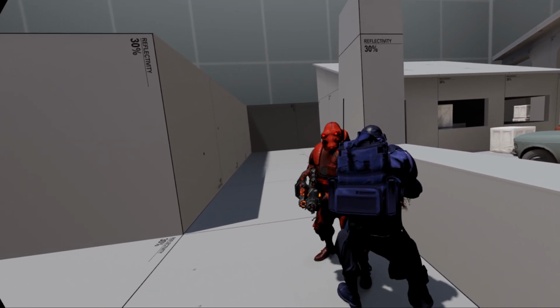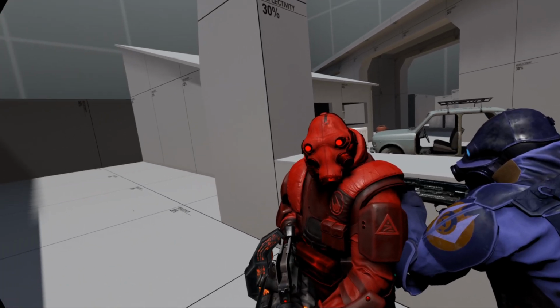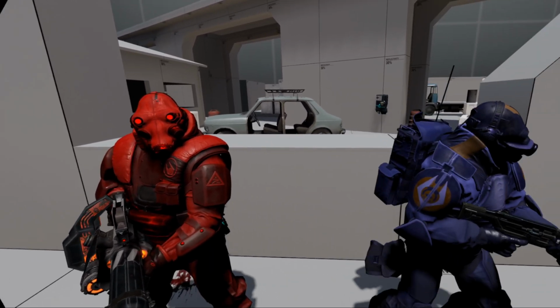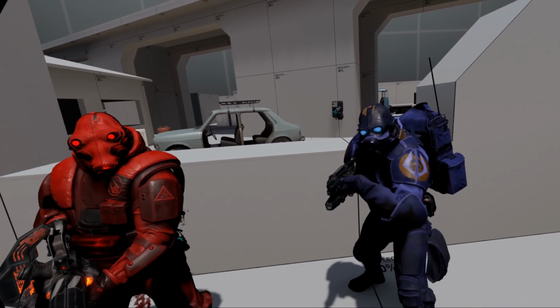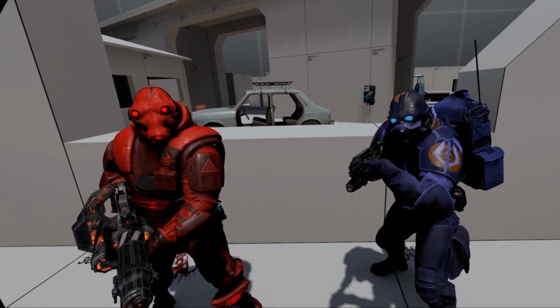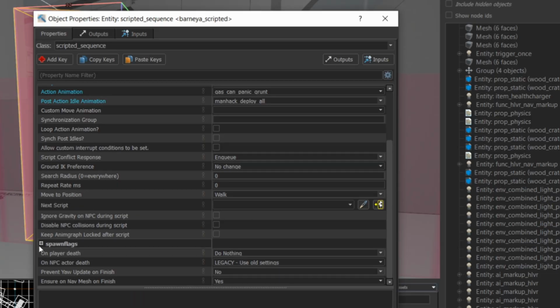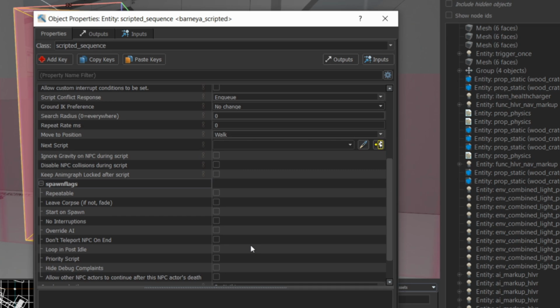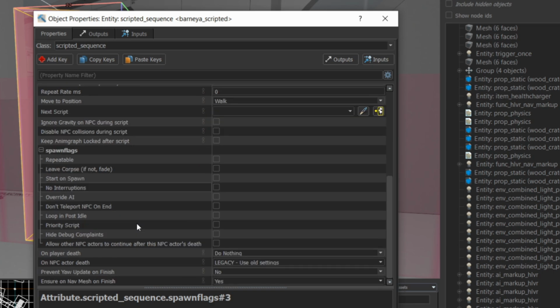Notice that the shooting acts as an interrupt, so the NPCs don't finish their sequence. This is configurable though, and I'll show you how to make sure that these things aren't interruptible. This can be a bit tricky if you don't know where to look. If you open the settings to the scripted sequence, and then click on the spawn flags, you can find a no interruptions checkbox. There are other things you can do around this whole idea of interrupting, but just by checking this checkbox alone, gunfire will not interrupt a scripted sequence.